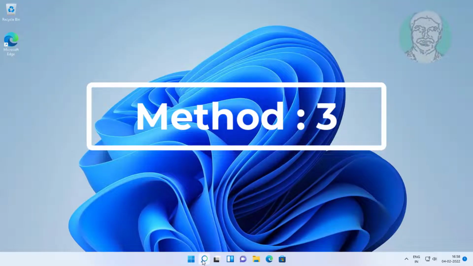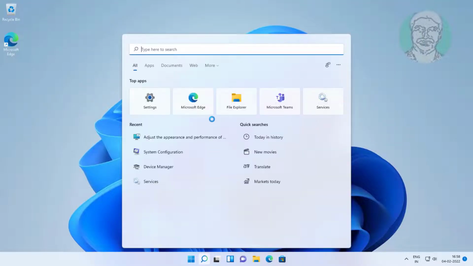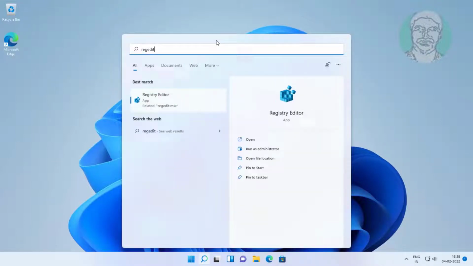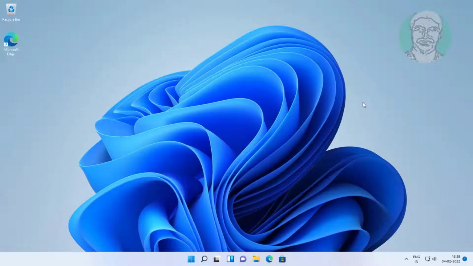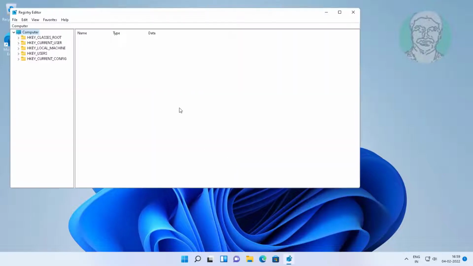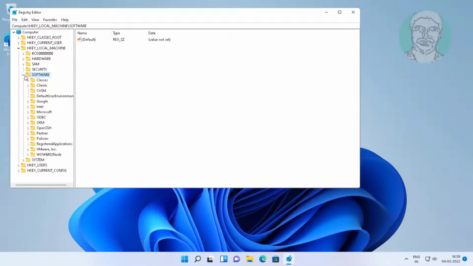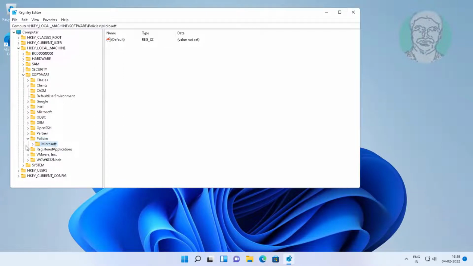Third method is type regedit in Windows search bar, right-click Run as administrator. Click and expand HKey local machine. Click and expand software. Click and expand policies. Click and expand Microsoft.